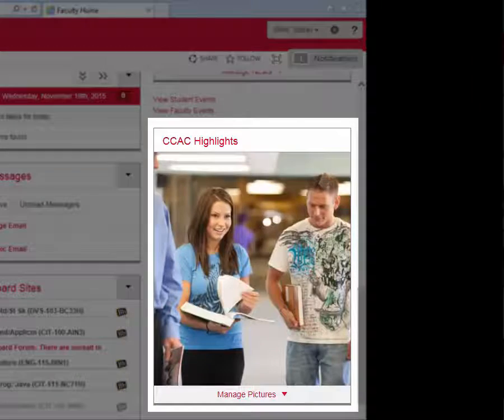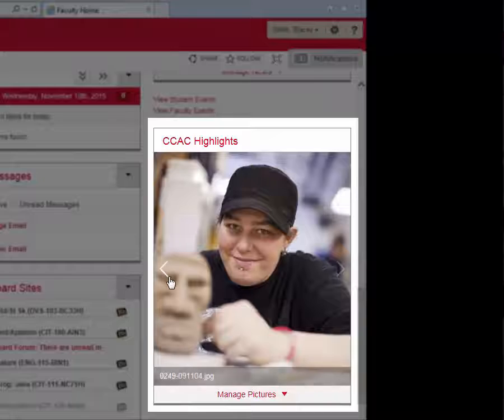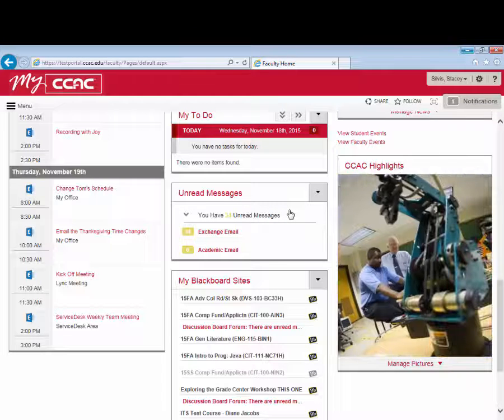CCAC Highlights is a carousel of pictures taken by the CCAC Public Relations team of happenings around the college. Use the arrows to scroll through the pictures, or allow them to rotate on their own. You can also refresh any web parts that have the drop-down arrows. Simply click on the drop-down arrow and choose Refresh. You will see several blue dots scroll quickly across the top of the web part, indicating that the refresh has taken place.